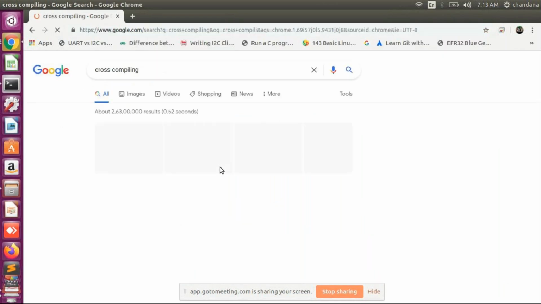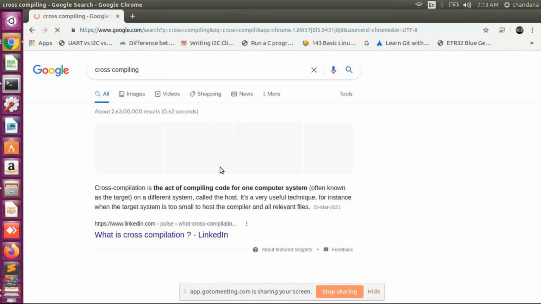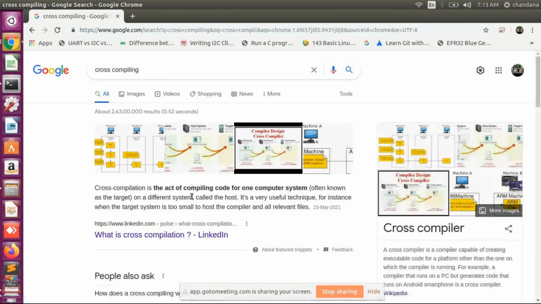What is cross compilation? Can you see here? Cross compilation is the act of compiling code for one computer system, often known as the target, on a different system. That's called a host. So here your host is your PC and you're compiling your application for another board. So that's why it is called cross compilation. It's a very useful technique.